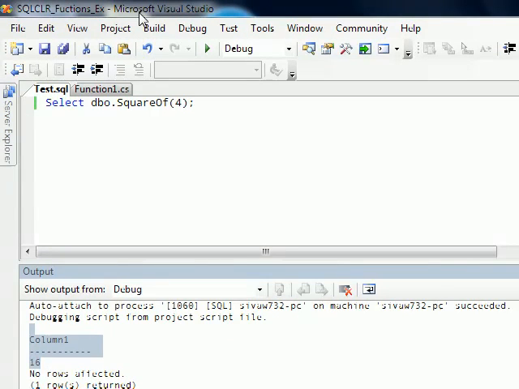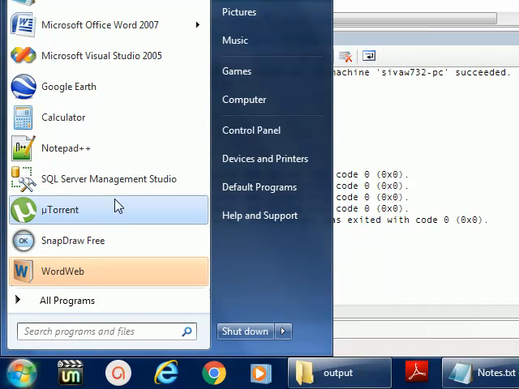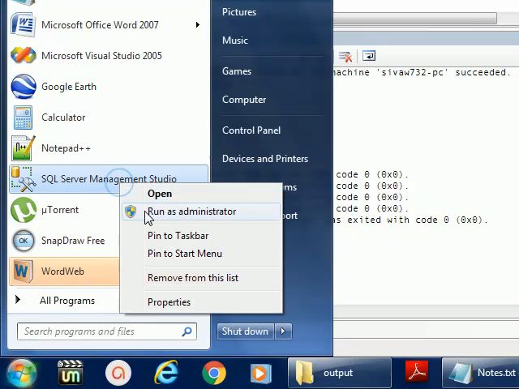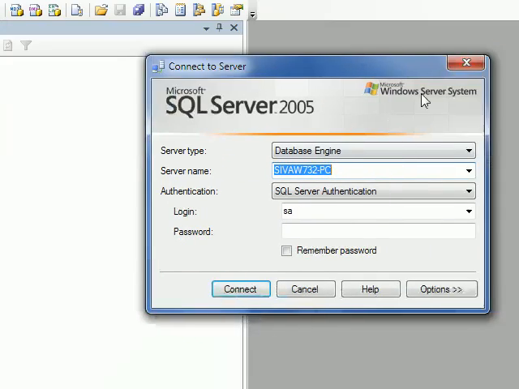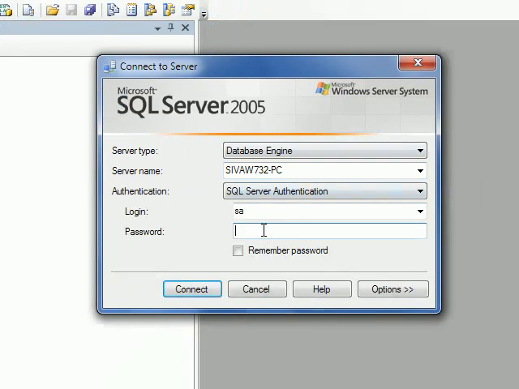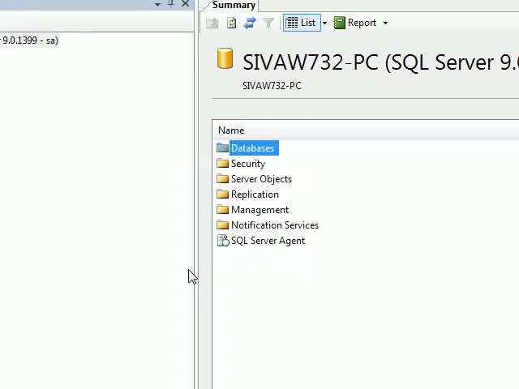So we saw executing these two functions here in Visual Studio. Let's open SQL Server, which is not yet opened. So I'm just right clicking and run as administrator, or it's not even required. I can just open it as it is. So connected to SQL Server.